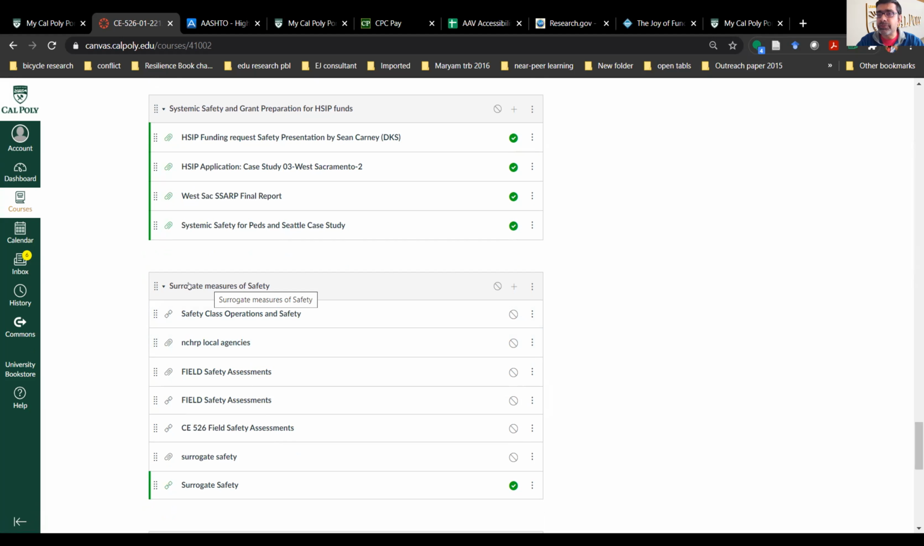And then starting on Thursday, I will give you some information about surrogate measures of safety. This is a very advanced scientific approach, and it is still in development. We don't look for crashes, we look for near-crash events, because the idea is that crashes are so few and far between that it takes a lot of time to assemble a large database of crashes.